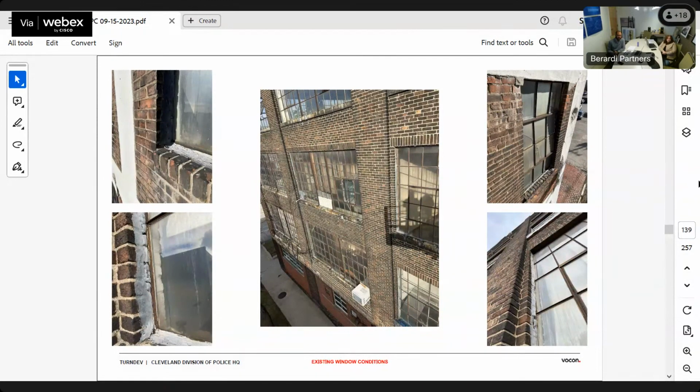And these are just existing images of the condition of the brick. As you can see in the top right corner, there's damaged brick, there's mortar that's missing. And the intent is that we're going to go back in with a type N mortar so it matches exactly what is currently there in terms of hardness, the texture of the exposed aggregate, along with the tooling profile. The image in the middle also starts to show the industrial steel windows.